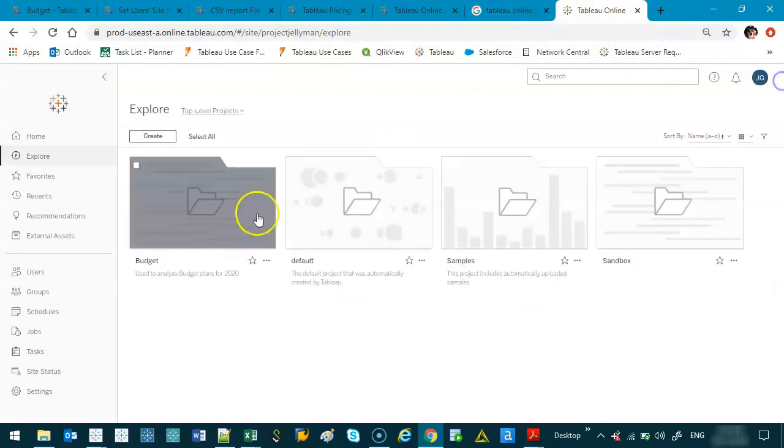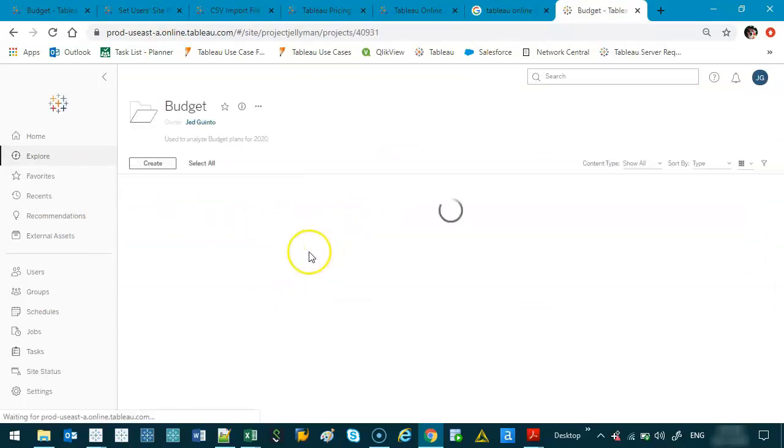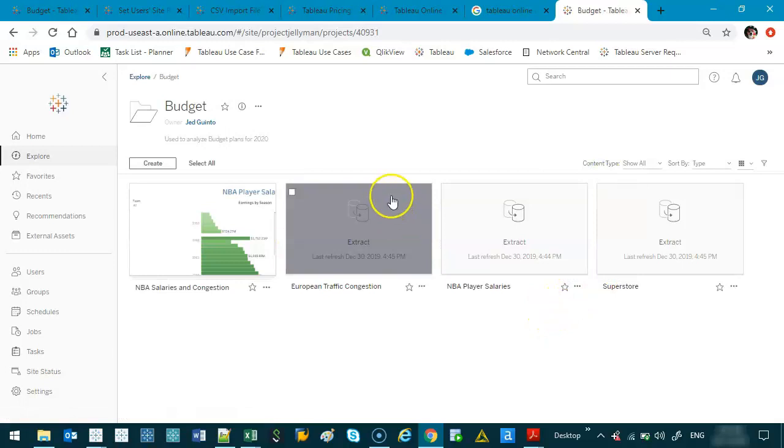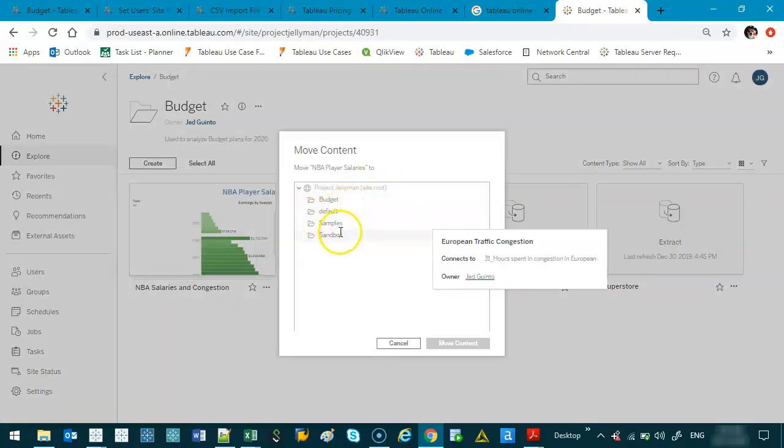Let's get out of here for a second. Once you're happy with it, where's budget? Pretend this is that sandbox folder. We're going to click here, we're going to go move, and move it to the location where you're saying, all right, everybody, you're okay to use this now.